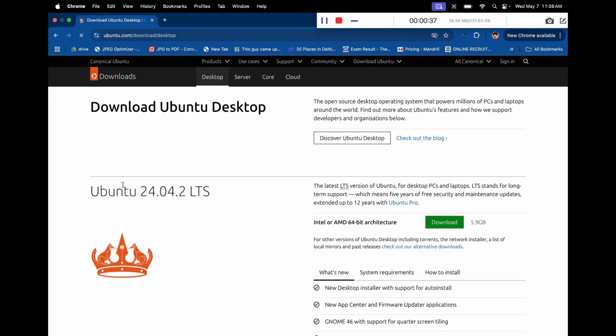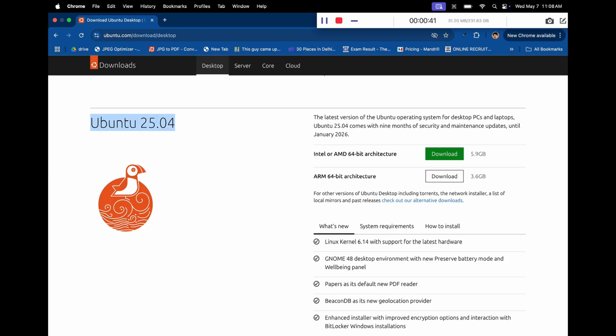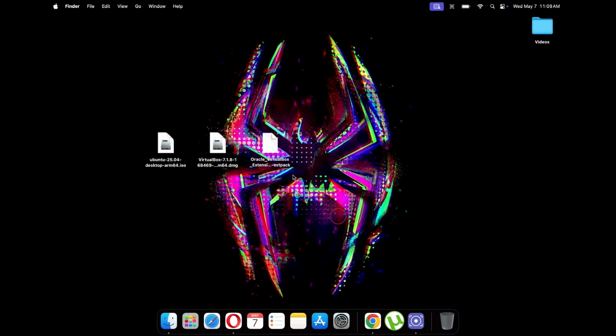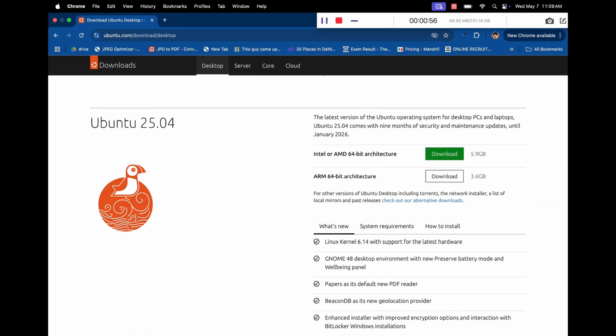So, here you can see the Ubuntu 24 version. And if you scroll down a bit, you will see the Ubuntu 25 version. For running it on an M-series MacBook, you need to download the ARM version of the file. Just click on the download button and save the file to your desktop. As I have already downloaded the file, I will skip this process.